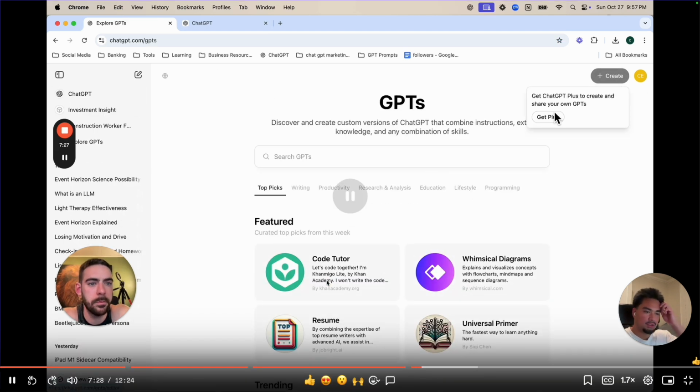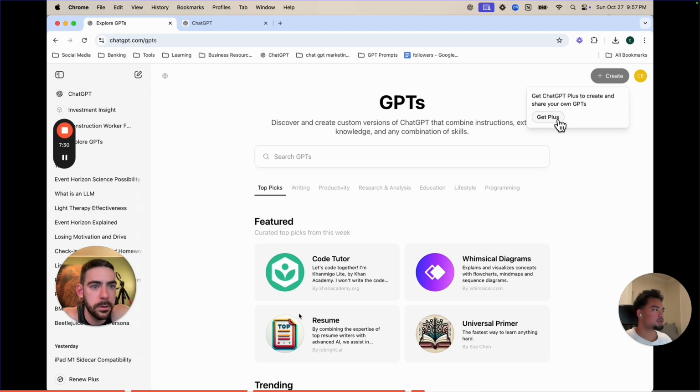Nice. Looks like he's using the GPTs feature. And honestly, I haven't really touched that feature, so I need to explore that. What the fuck?